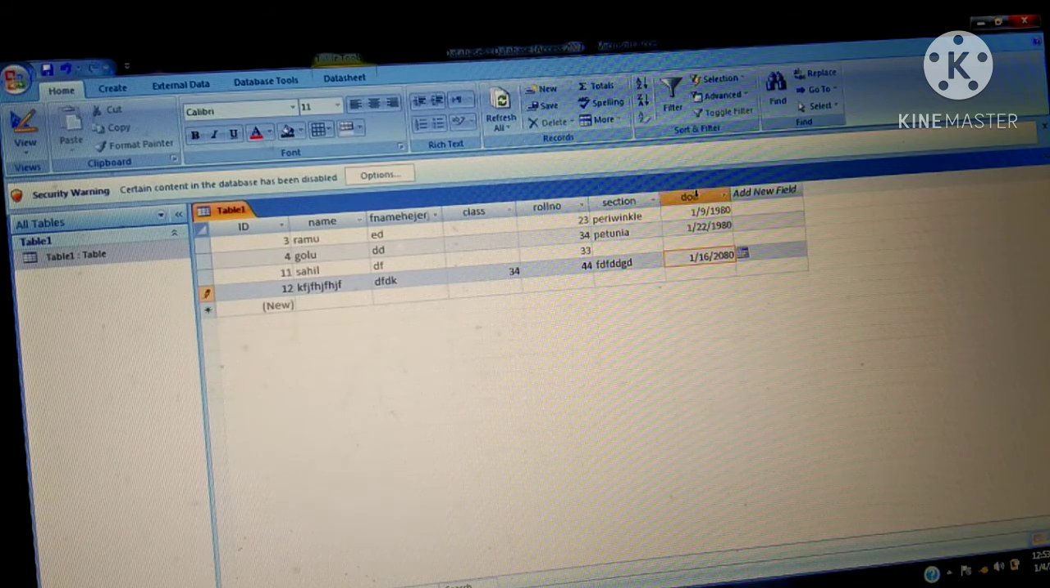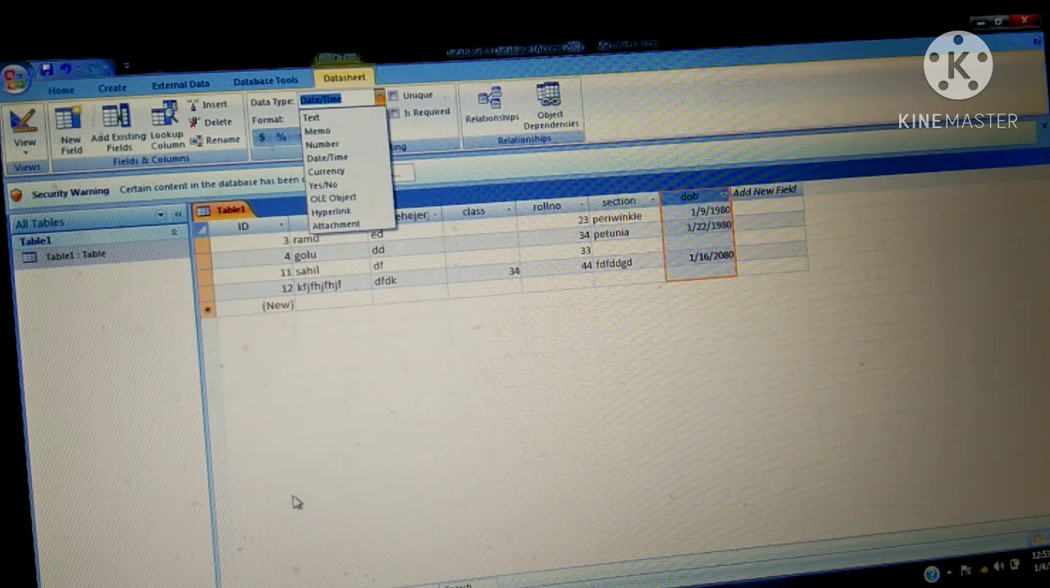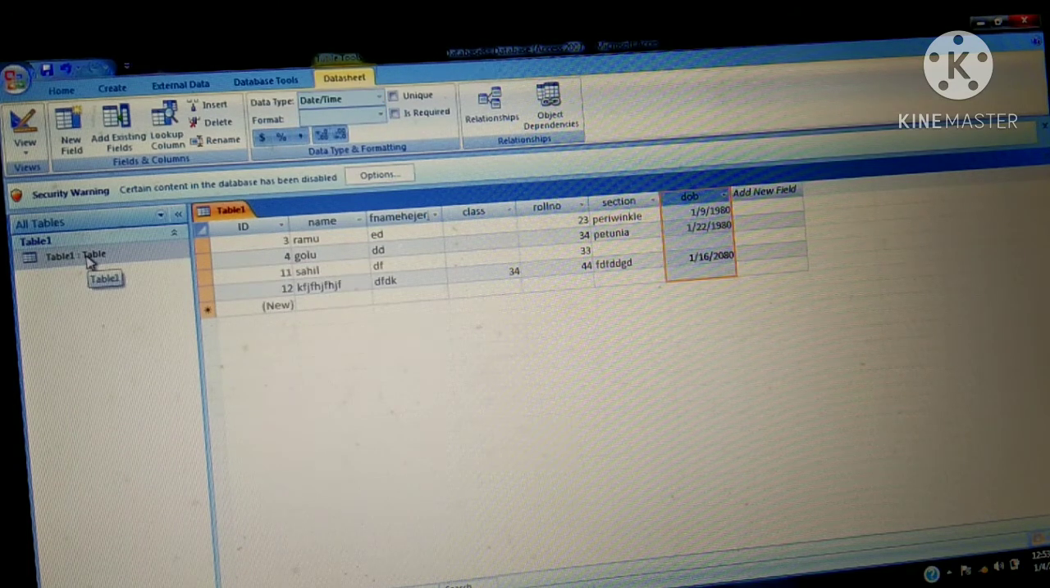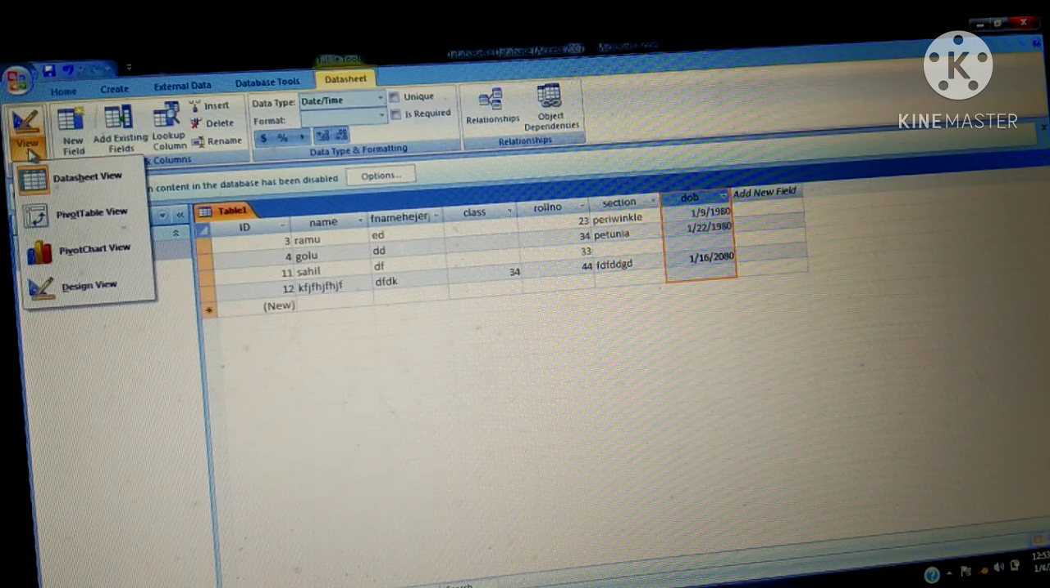If you want to change the data type of any particular field, select that field first, and here is Datasheet view. From this datasheet view, here is the Data Type option. From here you will select the data type. If you want to open the table in design view, how can we open it? First click here, from this Datasheet tab, here is the View option in the Views group. From here you will go to Design view.